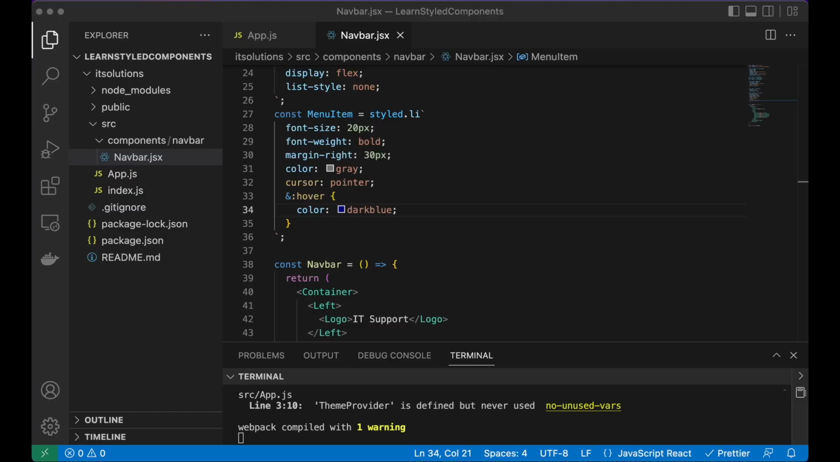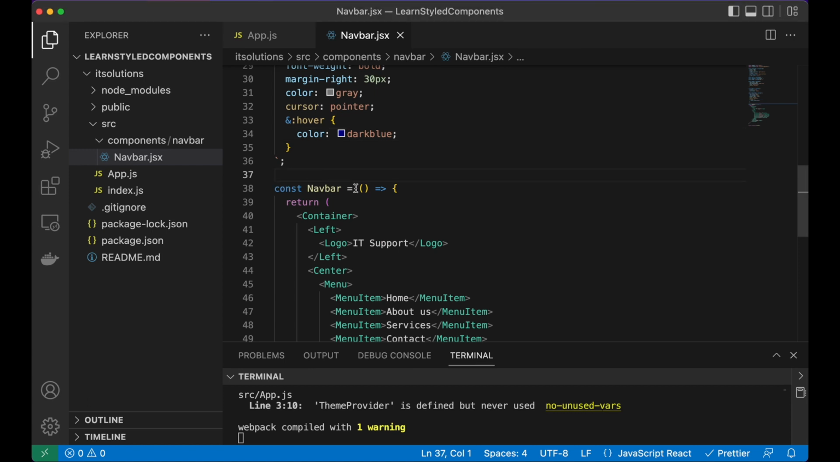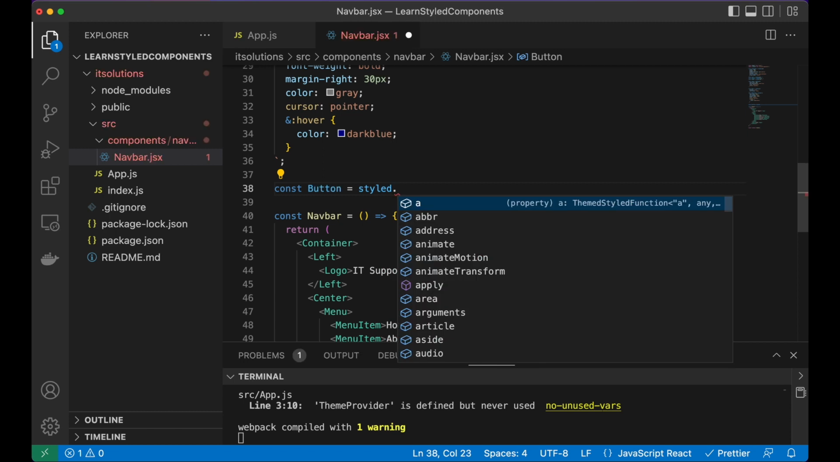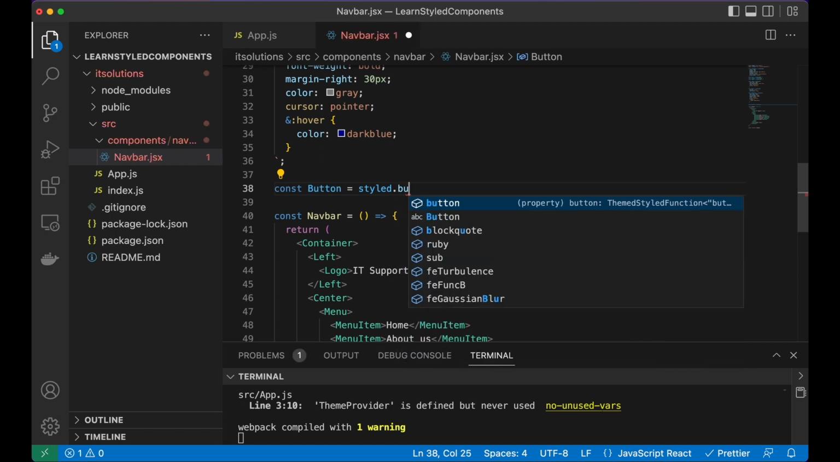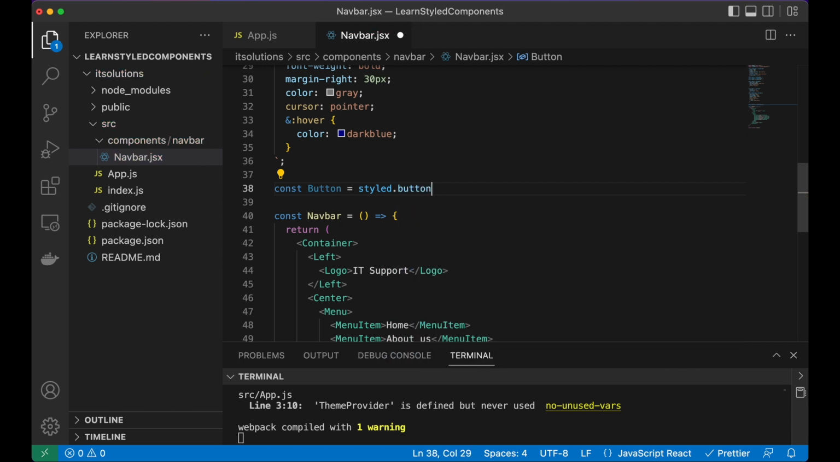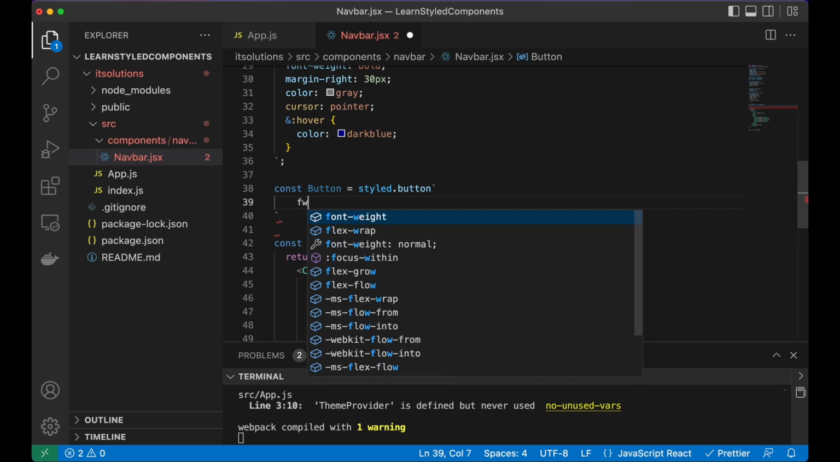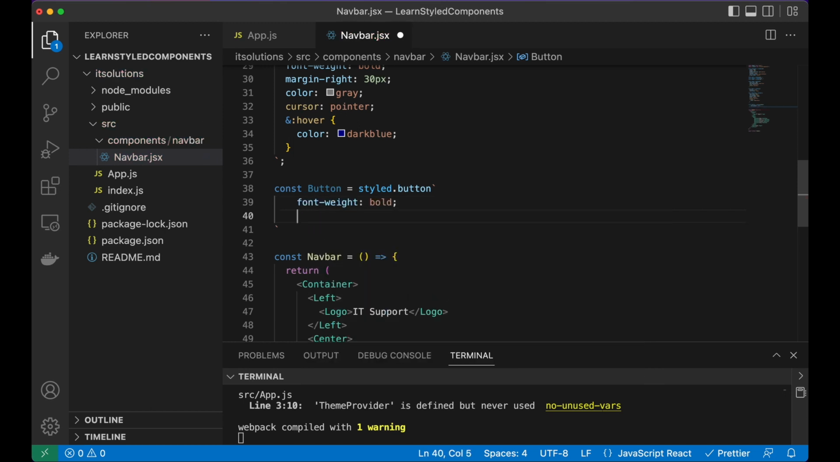So now we'll create another const, and we'll call this button. So here I'll say const, and its name will be button. So button like this, and styled dot, it will be a button, of course. So button, and here we'll be using the backtick and some styling. So again, font weight of bold, so like this.